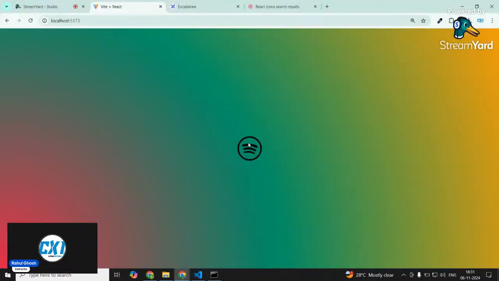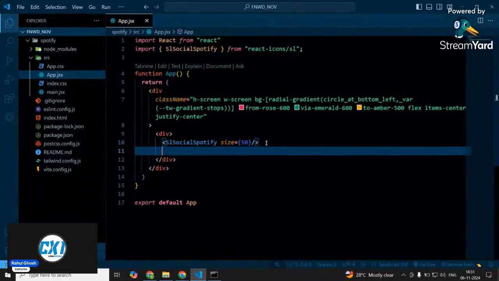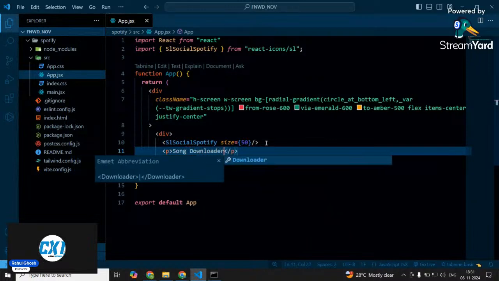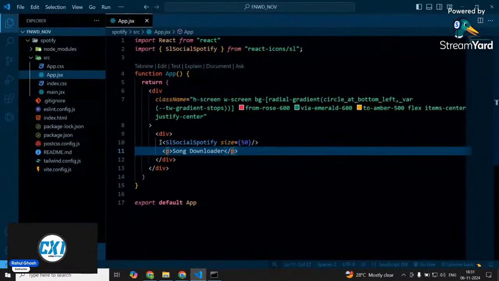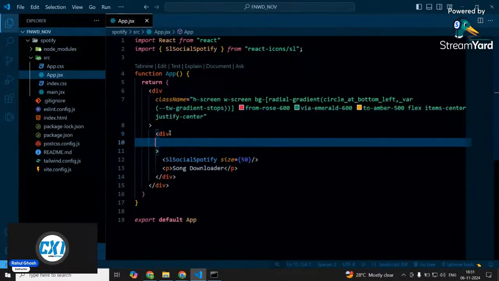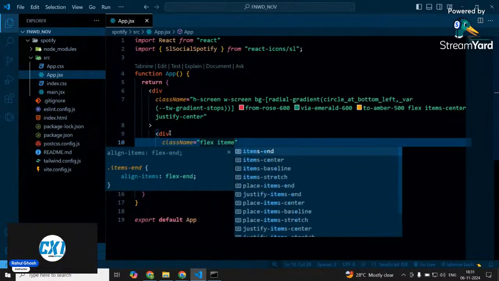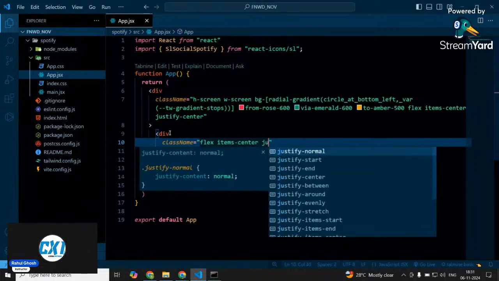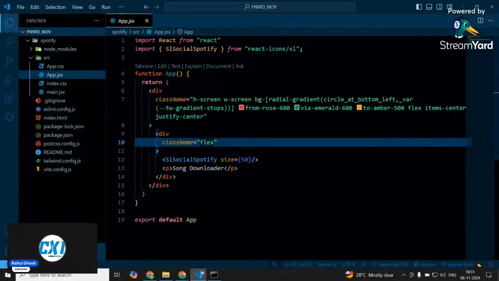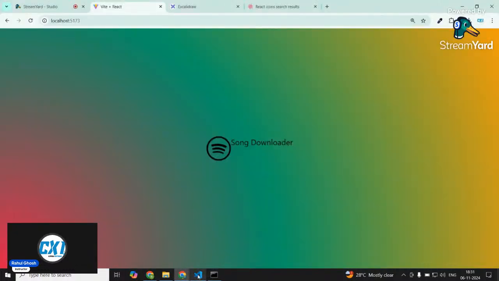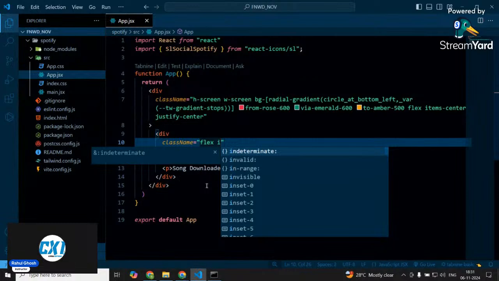Yeah, it looks pretty, right guys? And also I have to put a name called song downloader. Song downloader. Okay, just let me assign some class name here also. Flex, item center. I don't think it is needed. Only flex will be enough for here. Yes, flex is enough.